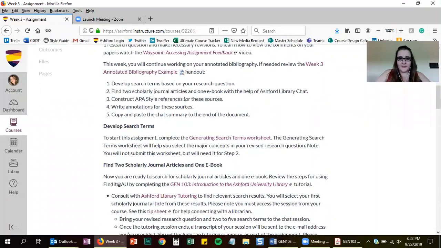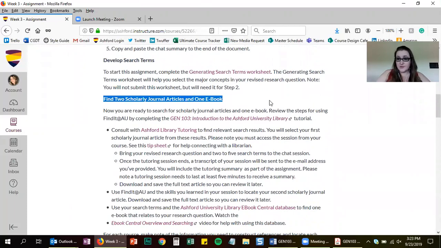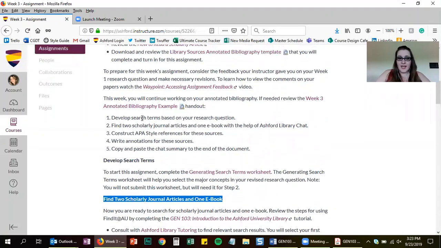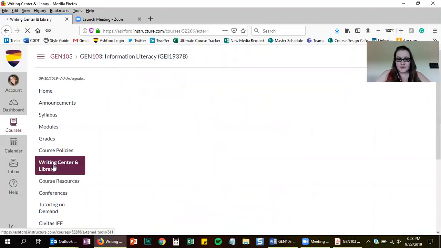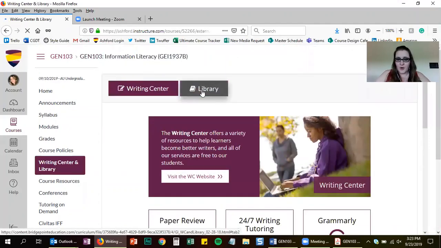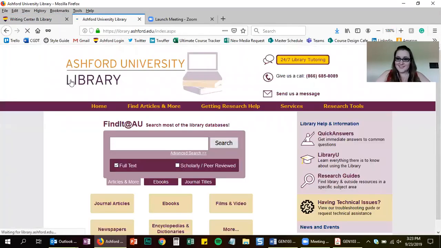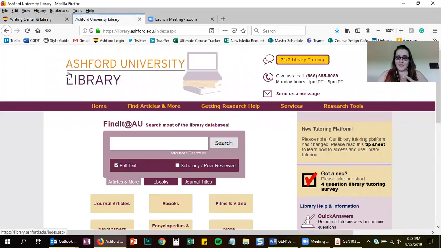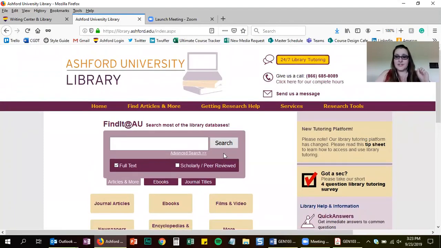All right, so after you've done all that, you also need to go find 2 scholarly articles and 1 ebook in the library. And if you don't know how to get to the library, it's actually fairly simple. You click on the Writing Center and Library link in the left nav, and it should open up this page. Go ahead and click on the Library tab, and it should open up, give it a second, the library website. And the library website is very easy to use if you know how to use it and you've watched those videos in the assignment. Here's where you would actually look for your journal articles and your ebook.